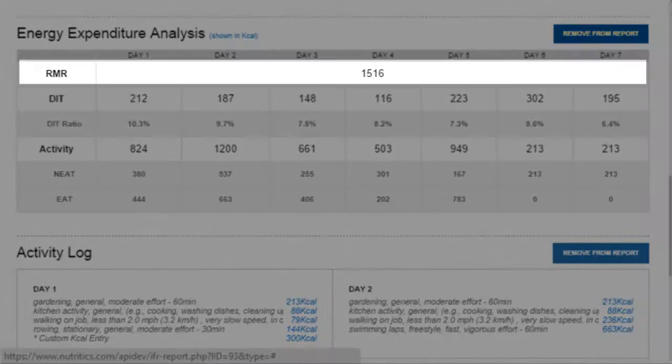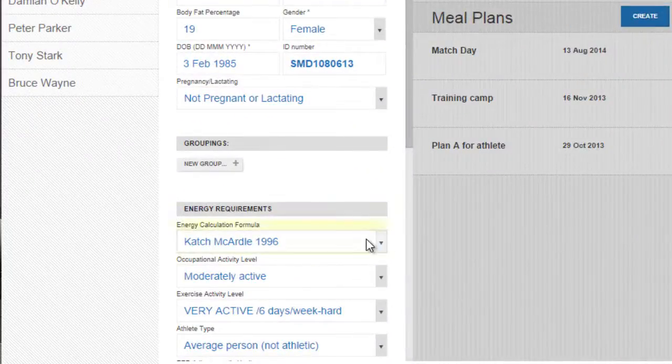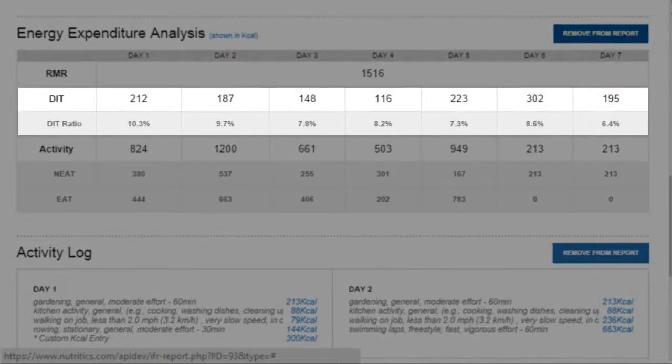Basal metabolic rate is calculated from the client's gender, age, weight, and height using the formula chosen on the client setup panel. Diet-induced thermogenesis estimates the number of calories used in the processes of digestion and absorption of food, and will vary based on the quantity and distribution of carbs, protein, fat, and alcohol in the diet.